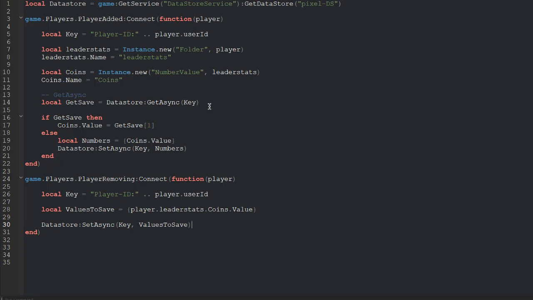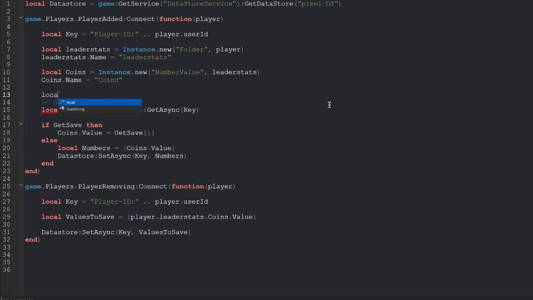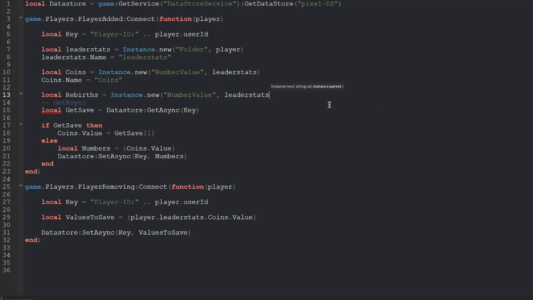We're actually going to add one more value. This is also kind of to show you if you wanted to add more for your game specifically, you could do that, but we're going to make a Rebirths instance. I just want to get this out of the way. We're going to make it a number value, and we're also going to put that inside of leaderstats.